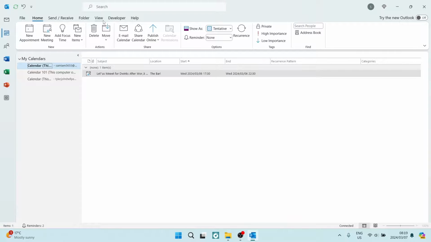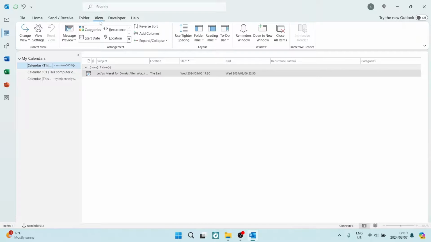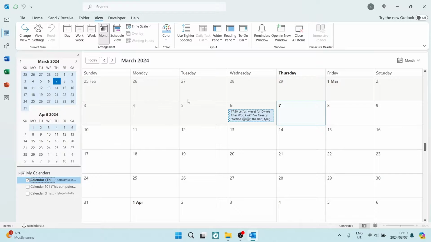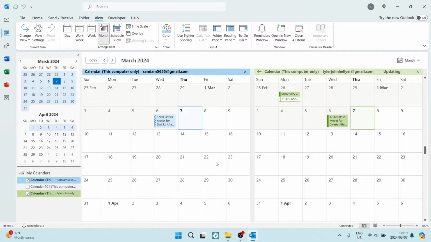So if you click on view at the top over here on this toolbar, and then go to change view and put it back into calendar view, you will see that these calendars are now actually synced. So you can see here that these calendars are synced, and there you go, as simple as that.